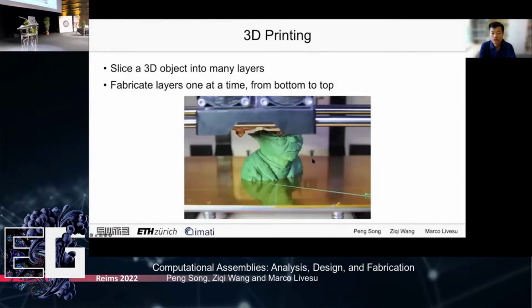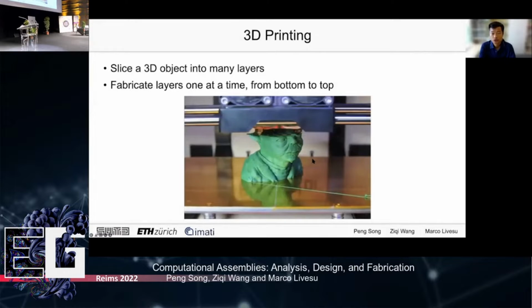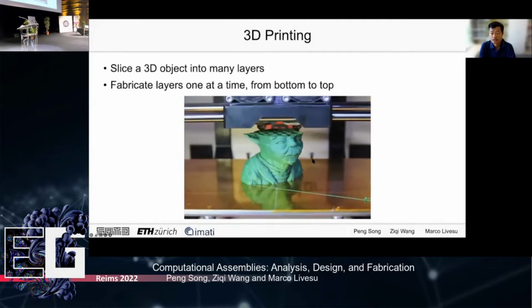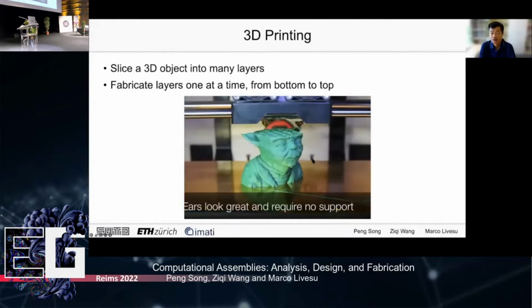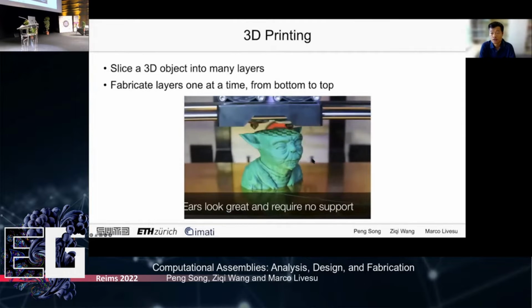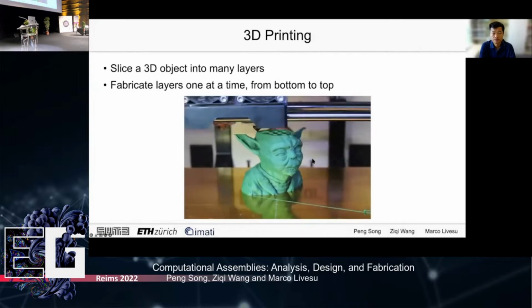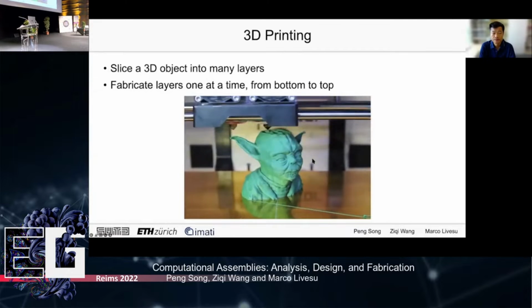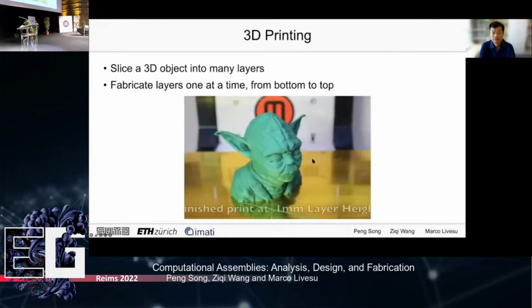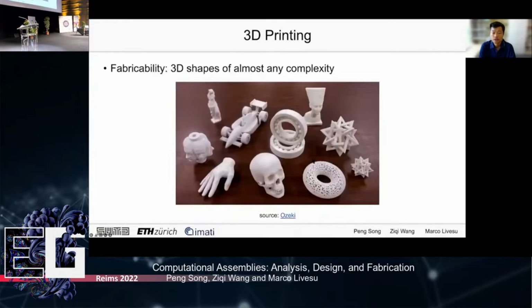3D printing slices a 3D object into many layers and fabricates layers one at a time, from bottom to top, for making a 3D object, as demonstrated by this video. 3D printing can fabricate 3D shapes of almost any complexity, which significantly expands 3D shapes that can be directly made with digital fabrication.